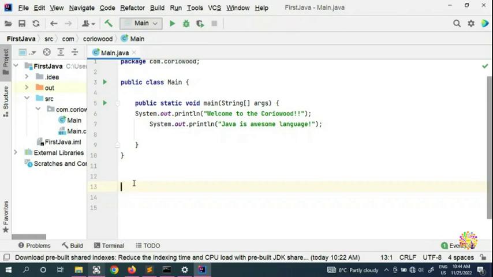What is a REPL? REPL stands for Read, Eval, Print, and Loop. It's a loop because whatever you enter gets printed straight away, and you see the result straight away. That's what it stands for.